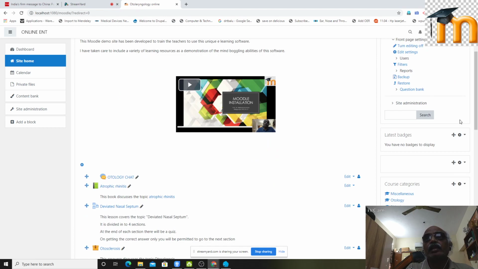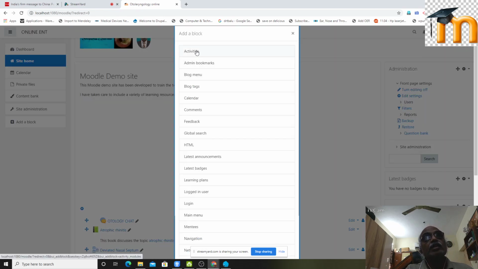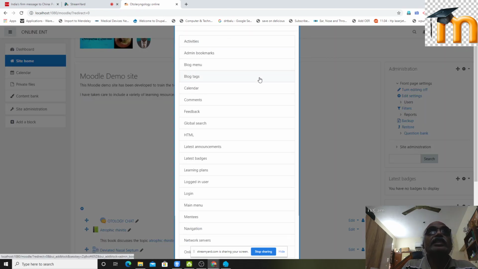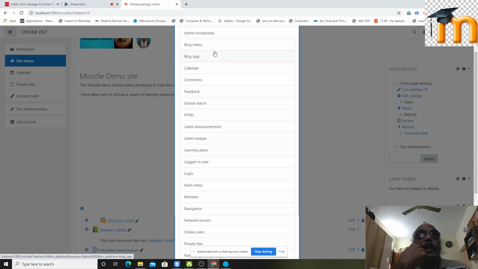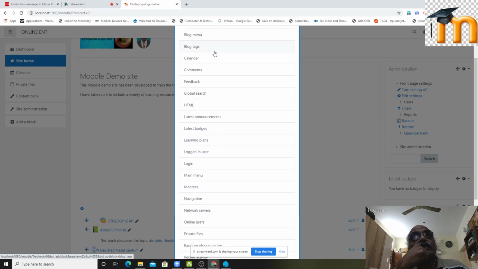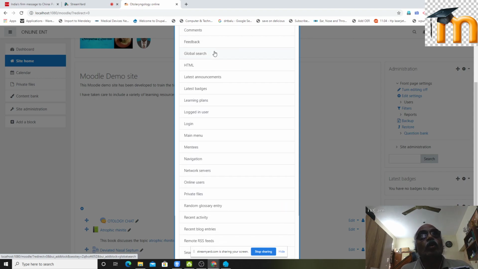So here again, you can add boxes here. You can add blocks. In Moodle, the boxes are called as blocks. Supposing you want to add some blocks here, all you got to do is add a block. So these are the blocks which can be added. The first one is the activity. Second one is the admin bookmarks. You can add a blog menu. You can add blog tags. You can add a calendar. You can add comments. You can add a feedback. You can add global search.